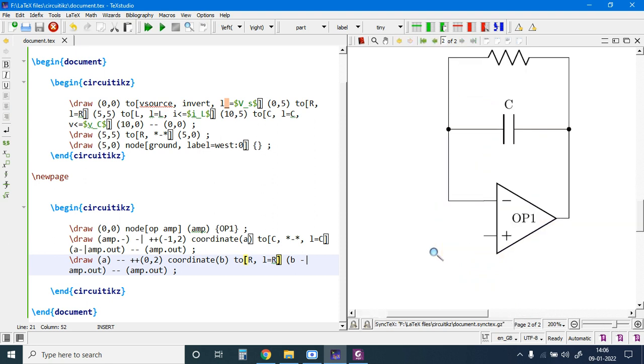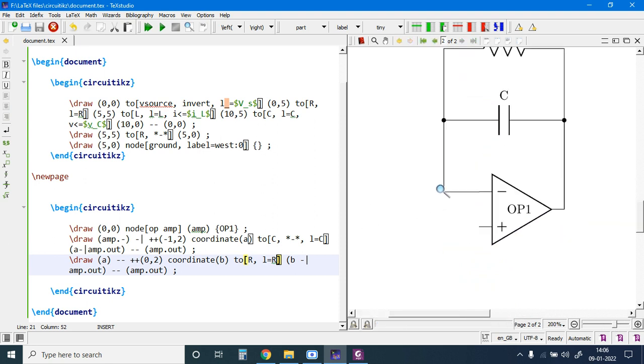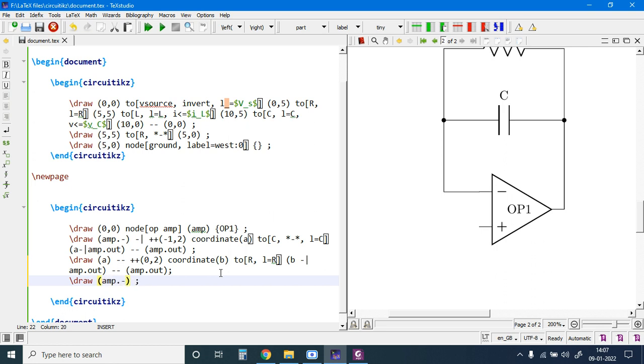Right, now we have one more. We have to get the V in. There will be a resistance here and the V in here, right? We did not name this point since we drew this continuously. We could have broken this path and named the point. But anyway, we know that it is actually minus 1 from this point. So we again start from amp dot minus. From there we go in a relative fashion, minus 1 comma 0, and we come to this point.